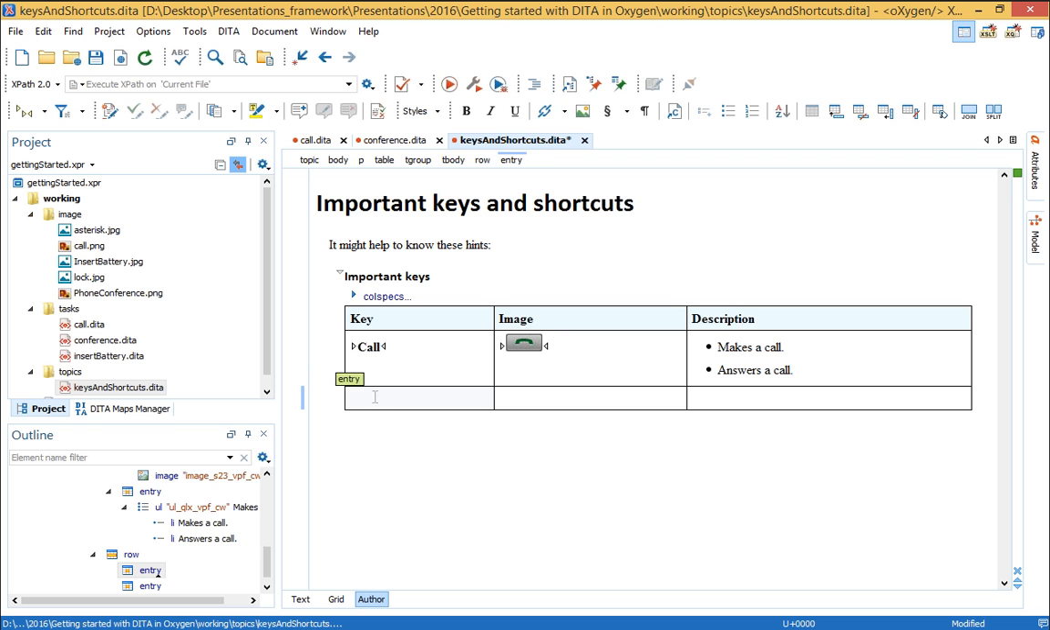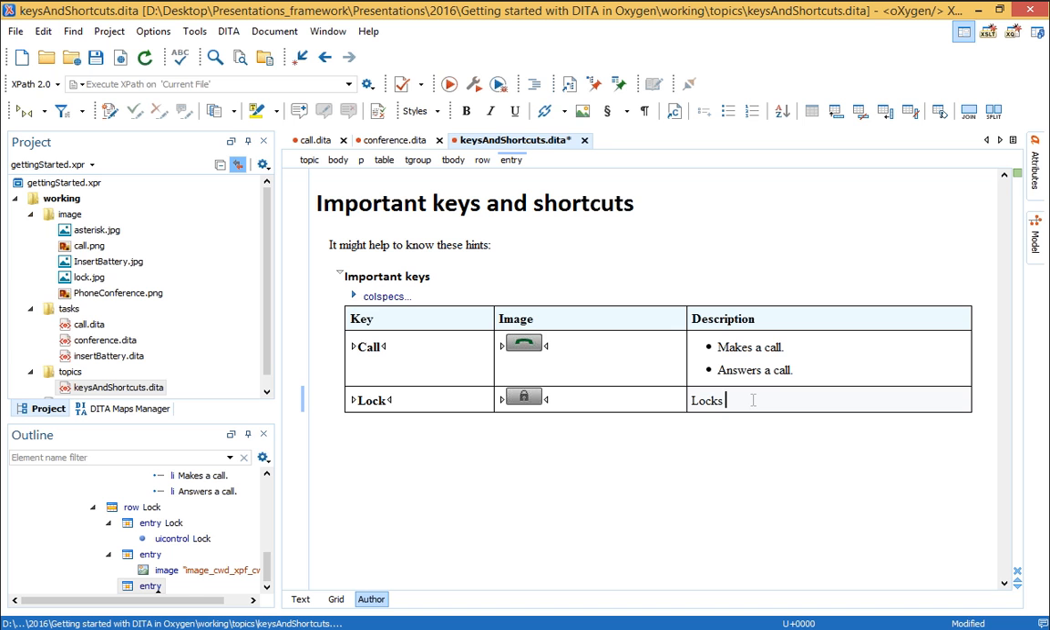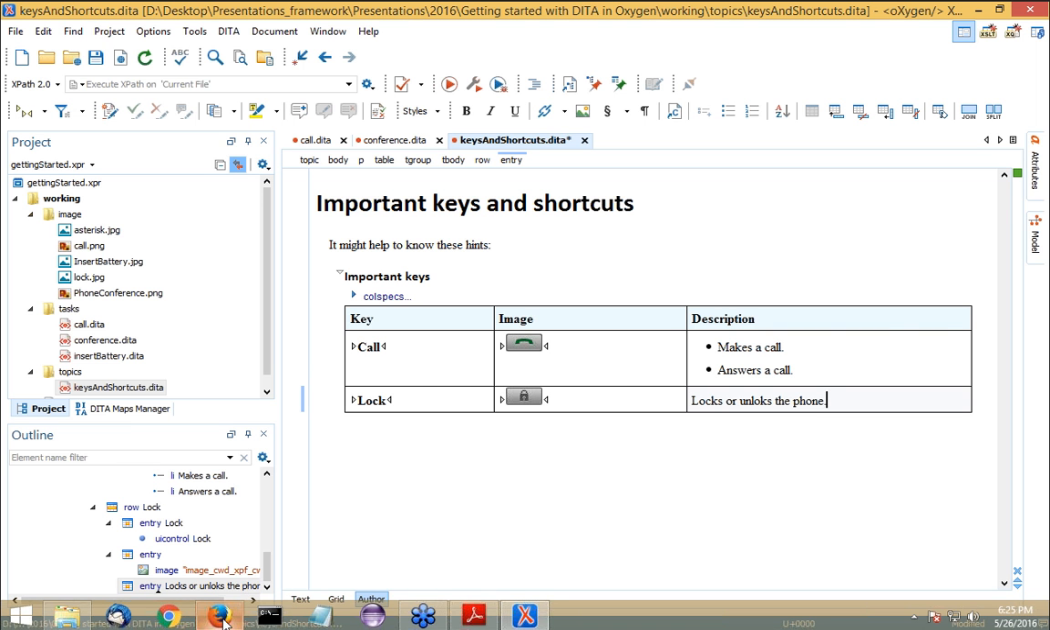Our second key is the lock key, which locks or unlocks the phone. Right, I think I'm done with the important keys table. Now I have to create another table for the shortcuts. But instead of doing it manually like I've done with the keys table, I'll do something else.